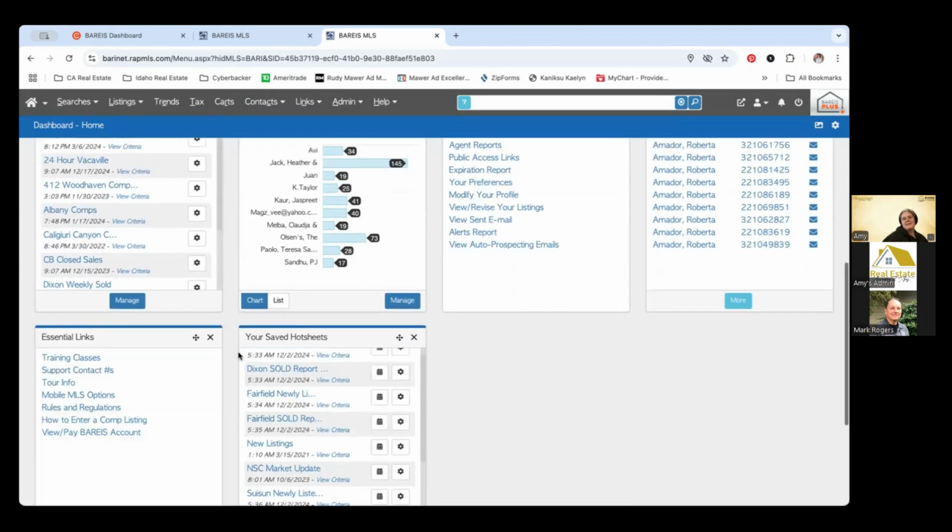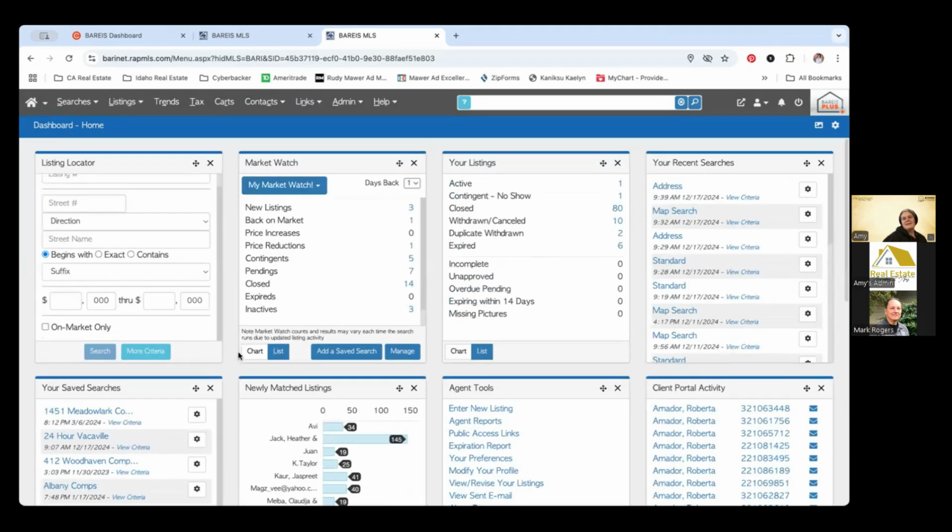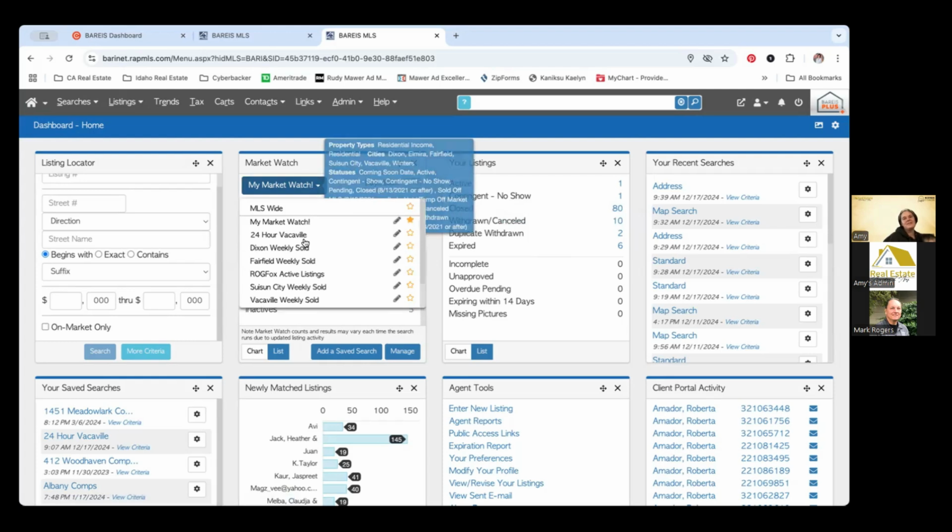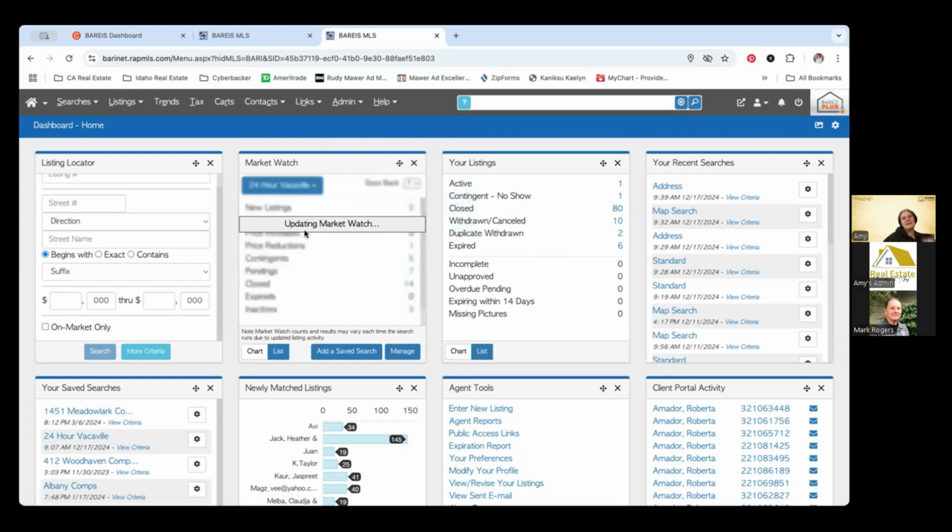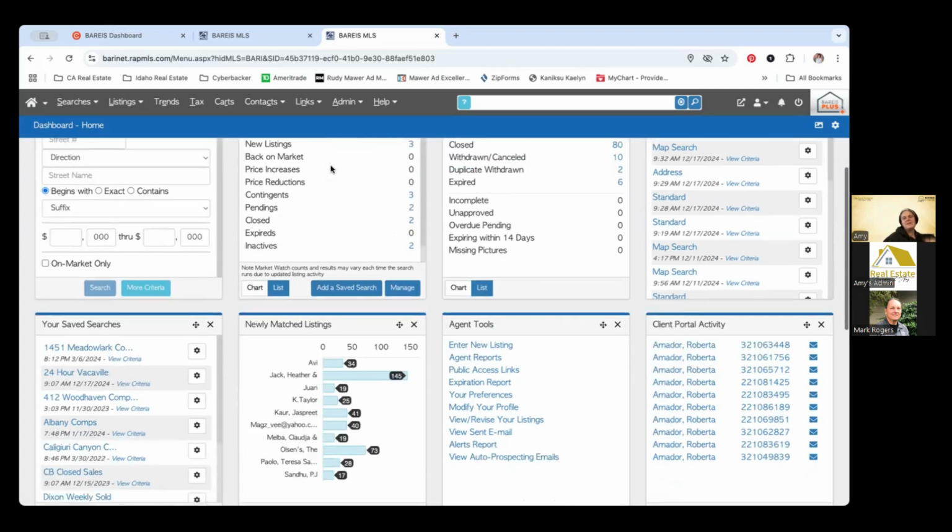I never even thought to use those, and now I will use them. I like them. But there's lots of handy tools on here. The recent searches is on there, jumping to your listings. You've got those market watches, right? So I set up that other one so you could edit that and you can mess with it.